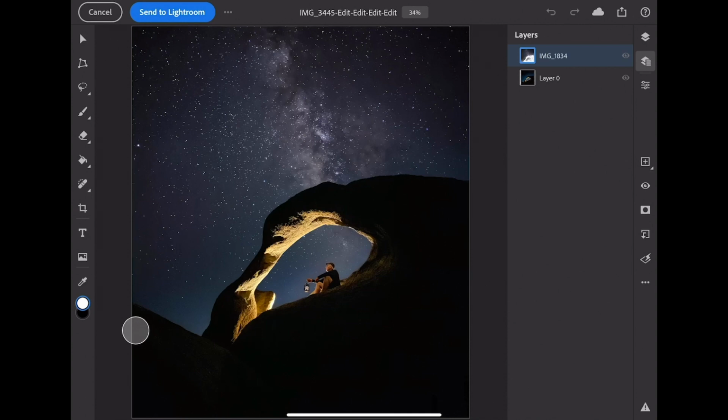Give these techniques a try the next time you want to work on a really powerful image. There you have it. Give it a try.